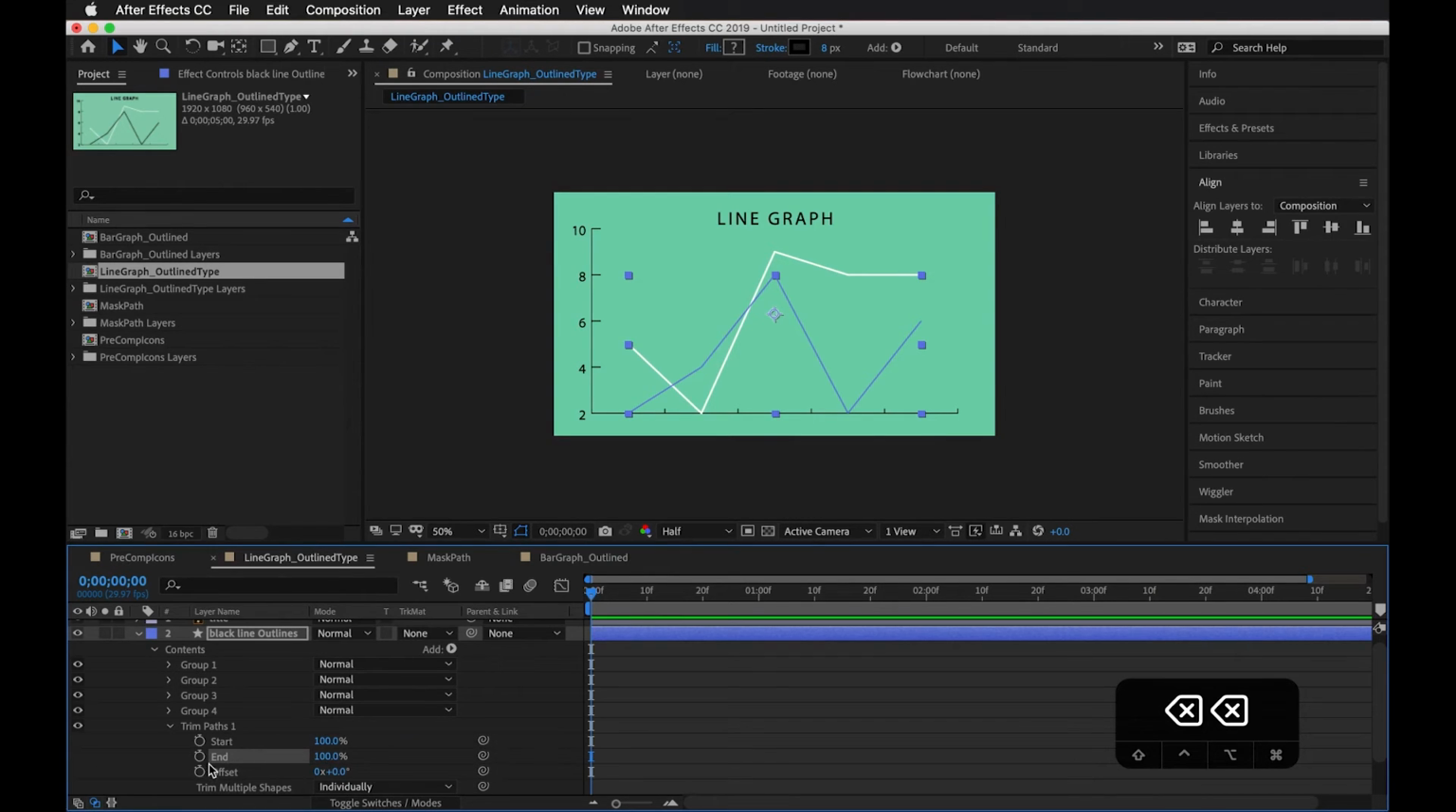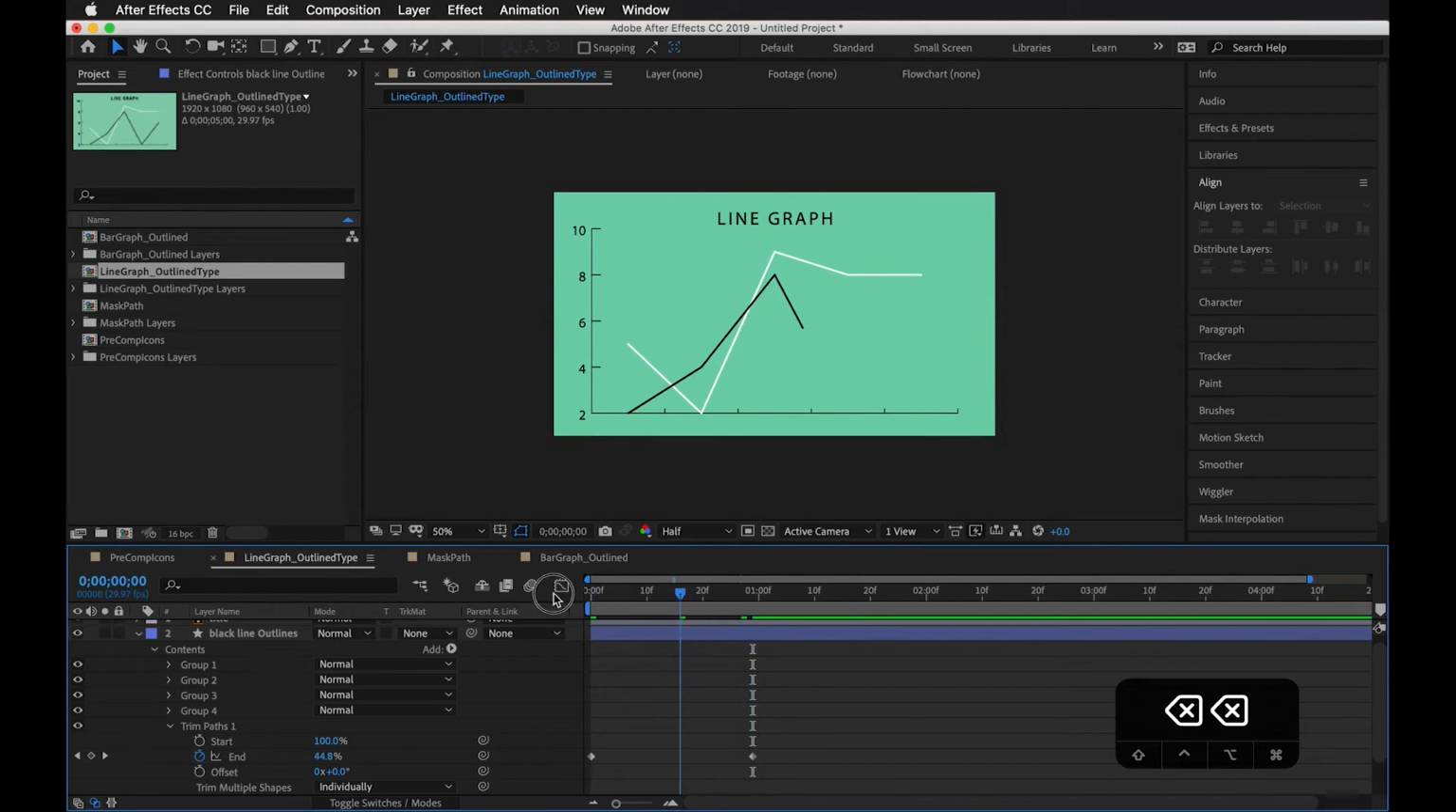Start it at 100, end it at 100. Let's keyframe the end here, and then we can go in the opposite direction like this. So if you're finding yourself trimming the path in the wrong direction, that's how you could go about doing that.